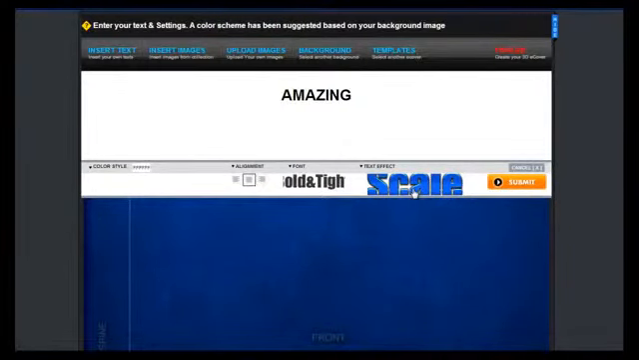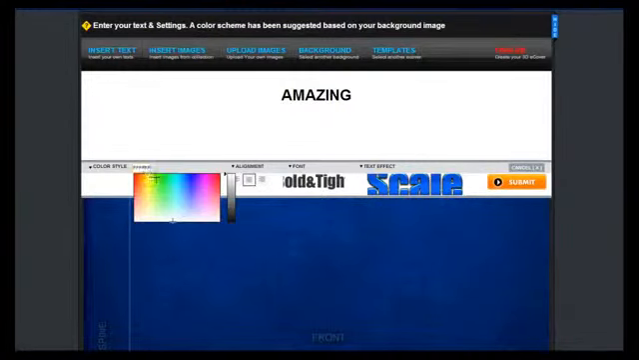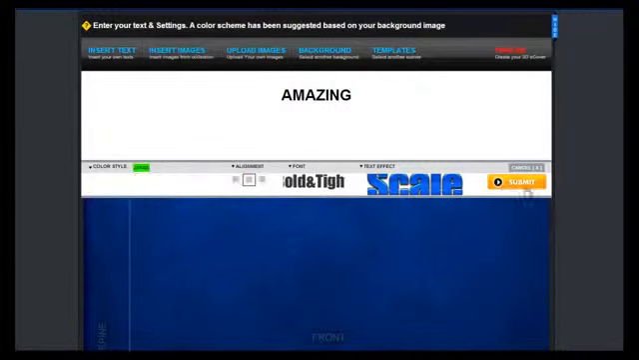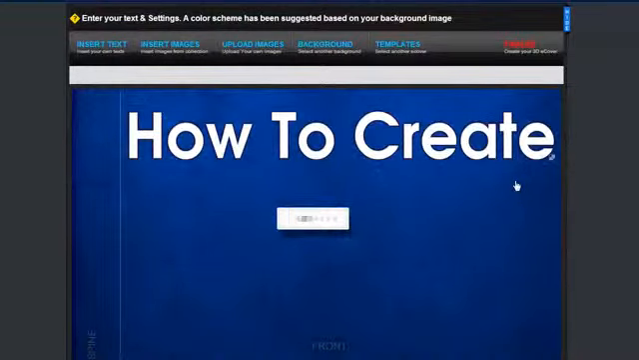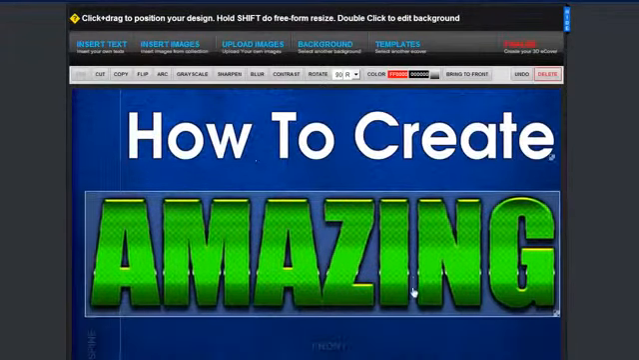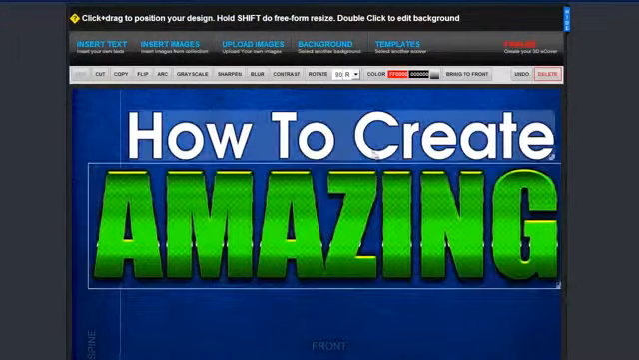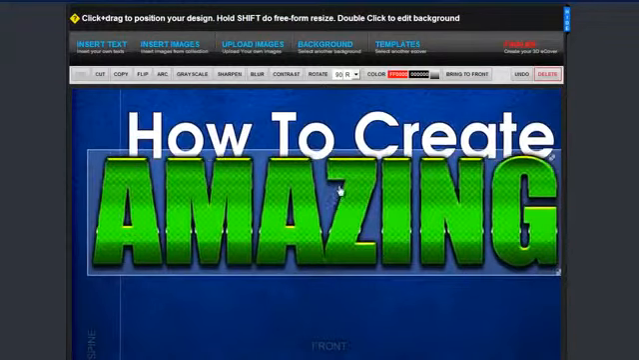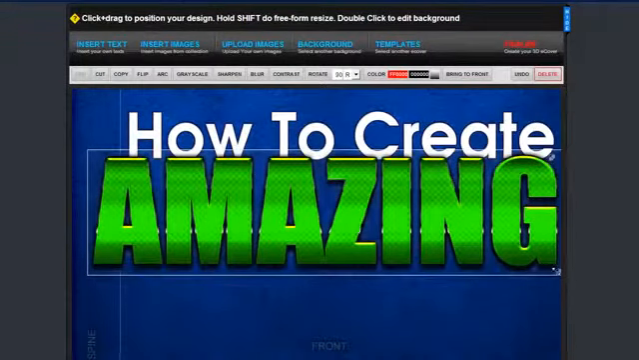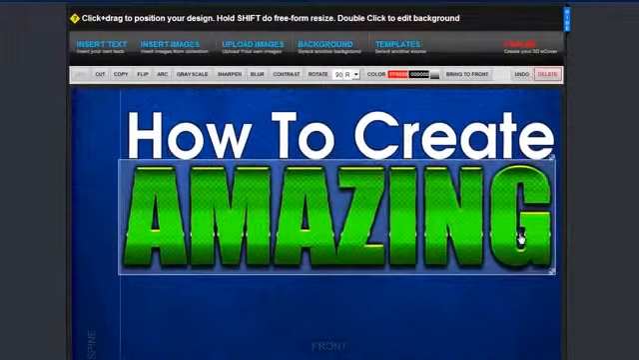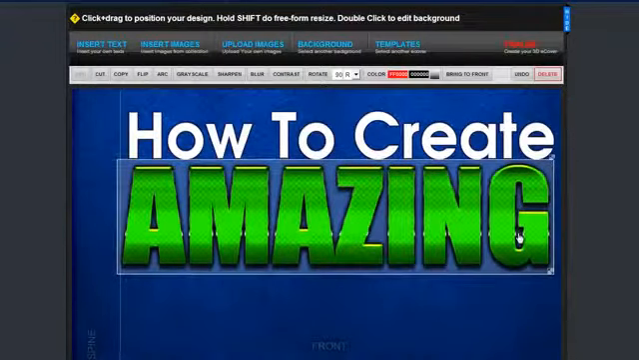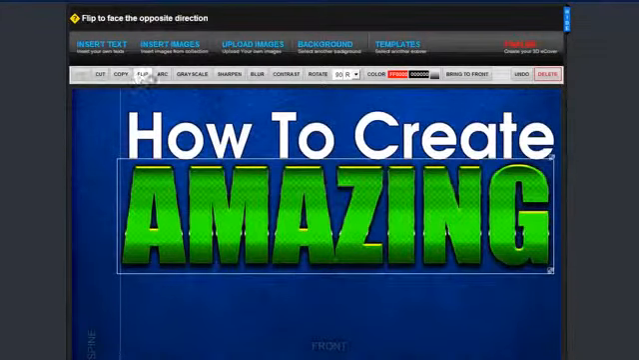Some of the effects allow you to change colors. If it does, you will see the color option on the left here. Select your color, then click Submit. It can take anywhere from 10 to 30 seconds to generate your text. Once it's done, you can resize and position it just like your regular text. You can apply all these tools to do this, and anything added to the design.